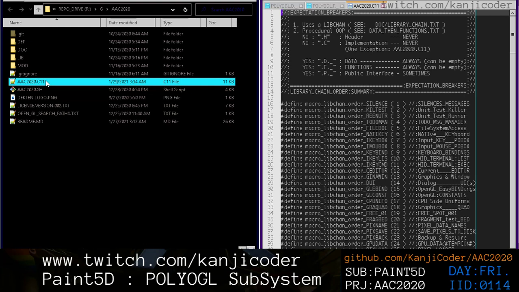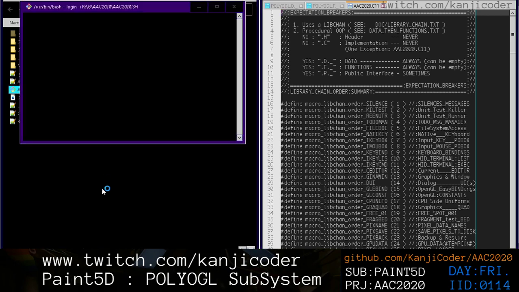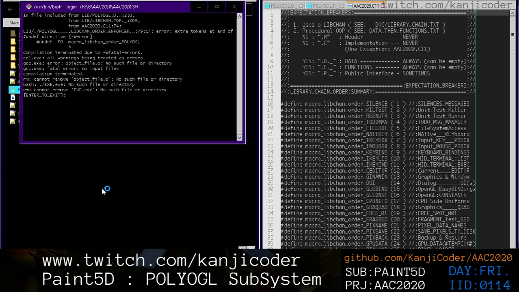not make the compiler complain, right? So let's just see what happens. Let's run that build script and see if we're lucky enough to have gotten this on the first time. So extra tokens at the end of undef directive. So we did something kind of stupid.